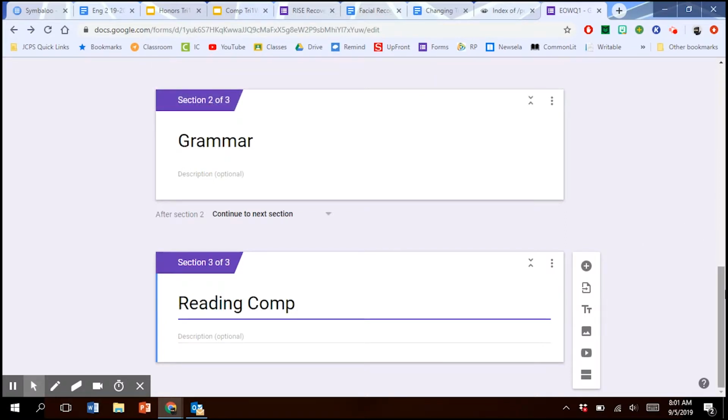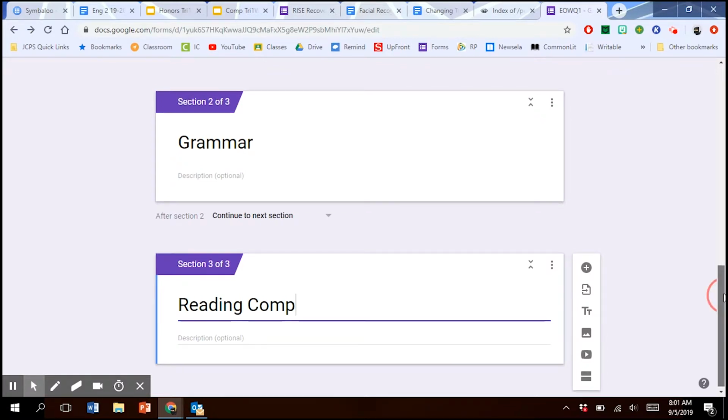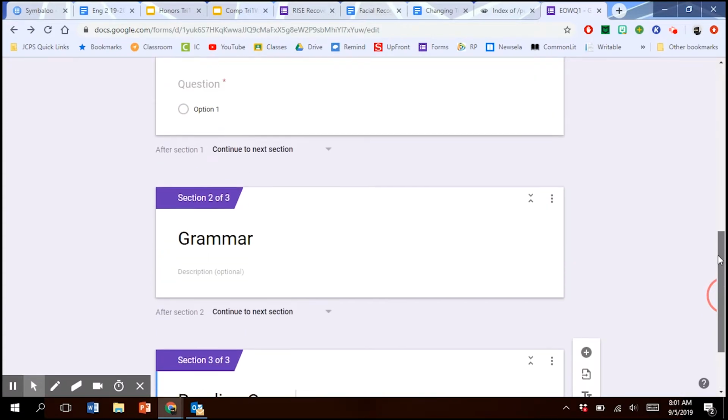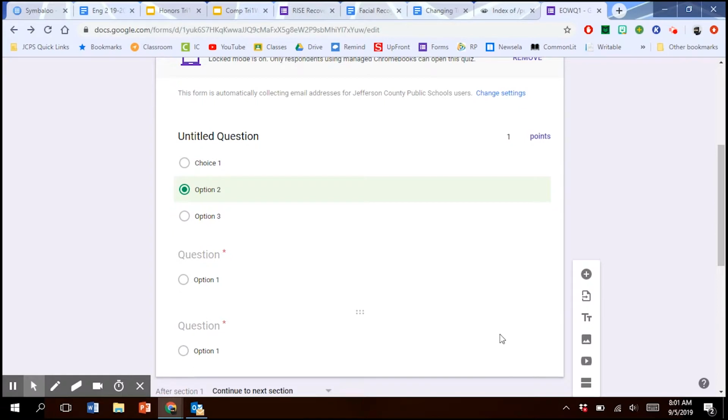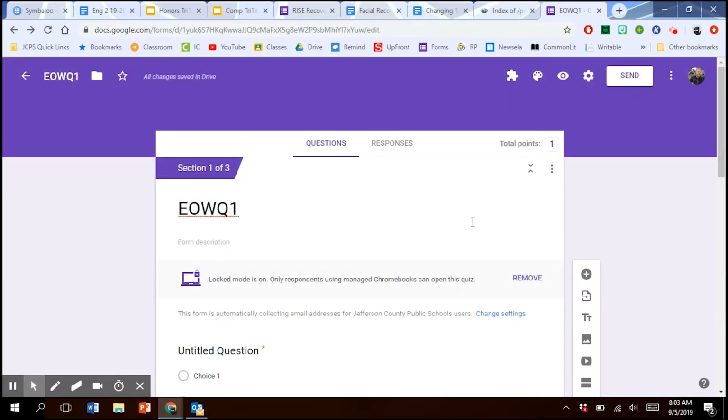Each section that you create on a Google Forms quiz is viewed in isolation. So students cannot see anything from the grammar or the reading comprehension section of this quiz until they finish this part and click next. All of this is well and good. This is how you create a quiz, but one of the most important things is viewing that data.